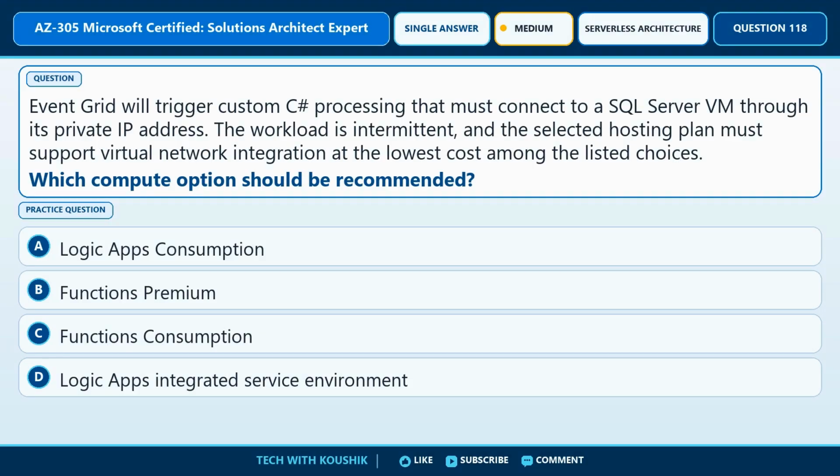The next item is question number 118. Scenario. Event Grid will trigger custom C# processing that must connect to a SQL Server VM through its private IP address. The workload is intermittent, and the selected hosting plan must support virtual network integration at the lowest cost among the listed choices. Which compute option should be recommended? Choice A, Logic Apps Consumption. Choice B, Functions Premium. Choice C, Functions Consumption. Choice D, Logic Apps Integrated Service Environment.